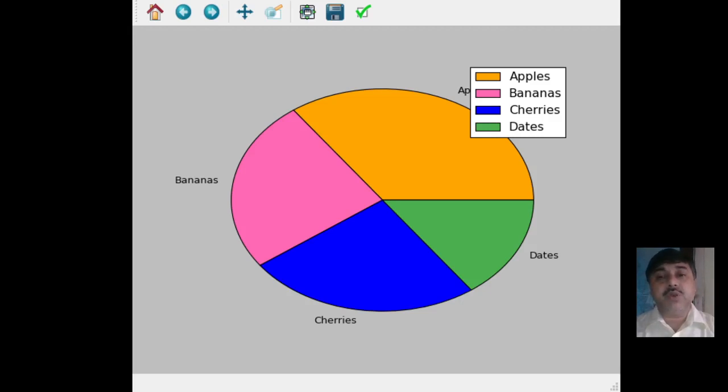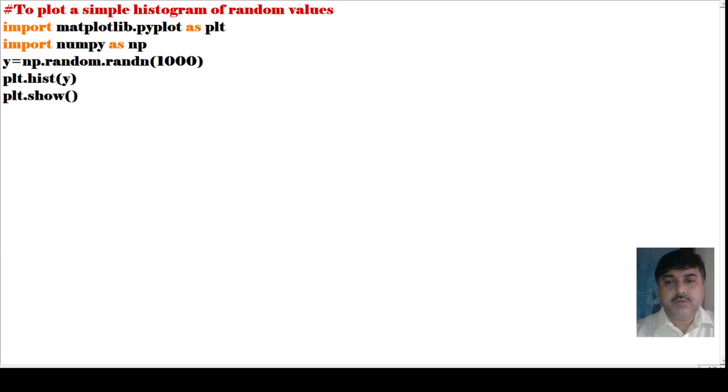Now I'm going to move to another graph, which is known as a histogram. See here in this particular area, this is a program to create a histogram. That means here the values will be taken in a random way. That means we have given a value specification.